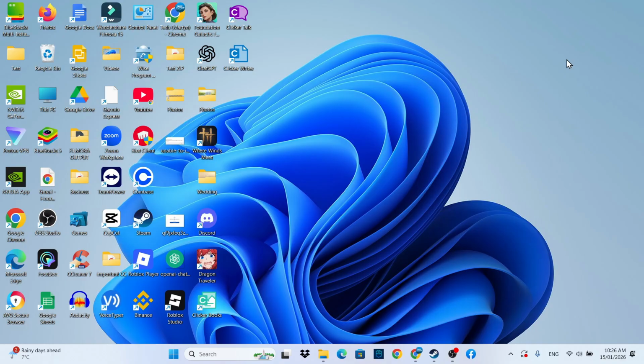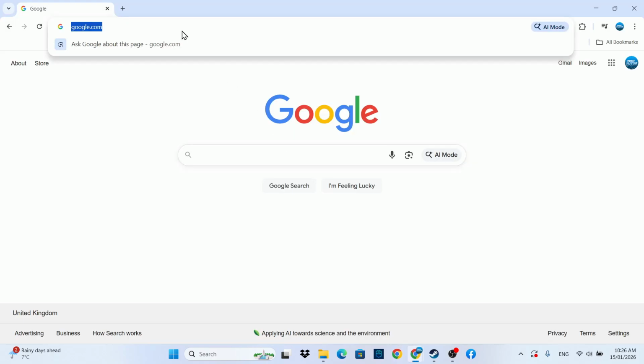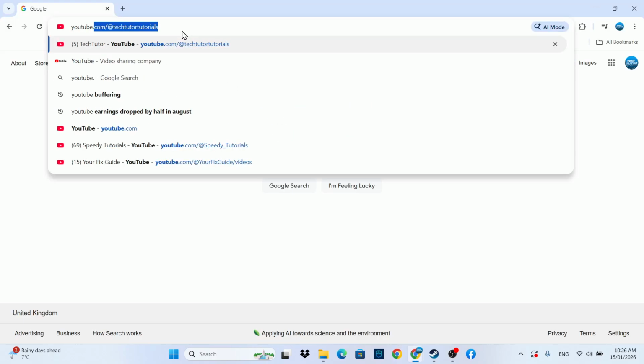Now to get started, what you're going to want to do is open up a new internet browser. I just want to make a note as well, you do need to use Google Chrome to do this. So if you don't have it, download Google Chrome. What you can then do is open up a Google Chrome browser, and once you've done that, what you want to do is come across to youtube.com.